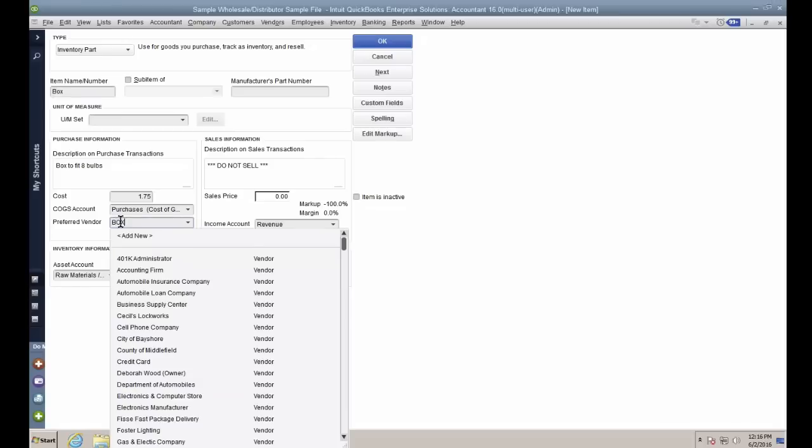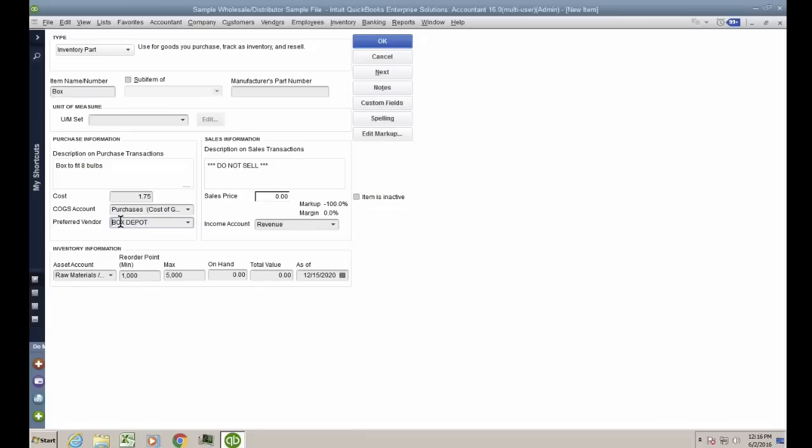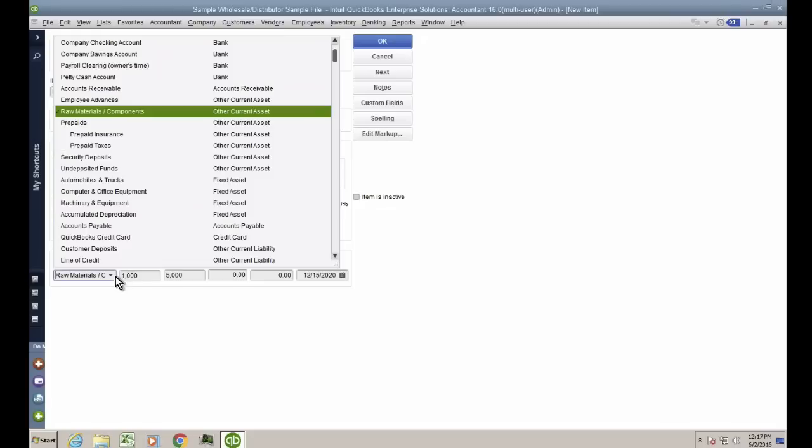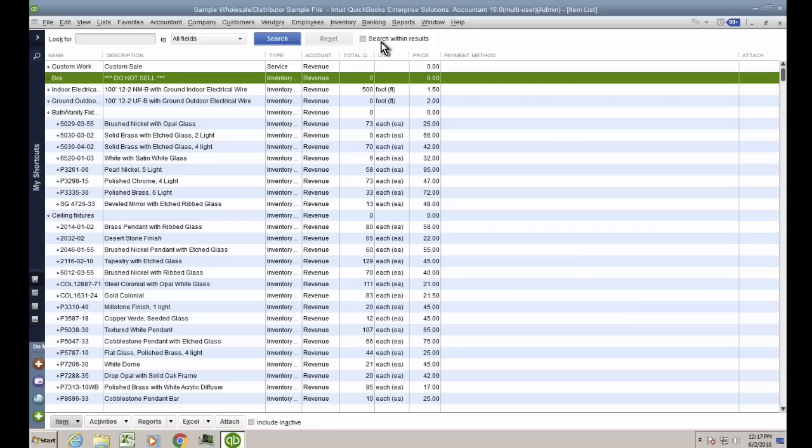I'm gonna put here box depot. I'll just create a vendor here for the boxes I'm gonna buy. Okay, so that's my box. Now this is also going to be under my raw materials components category, because these are still inventory parts that are considered raw materials. So we'll hit OK.